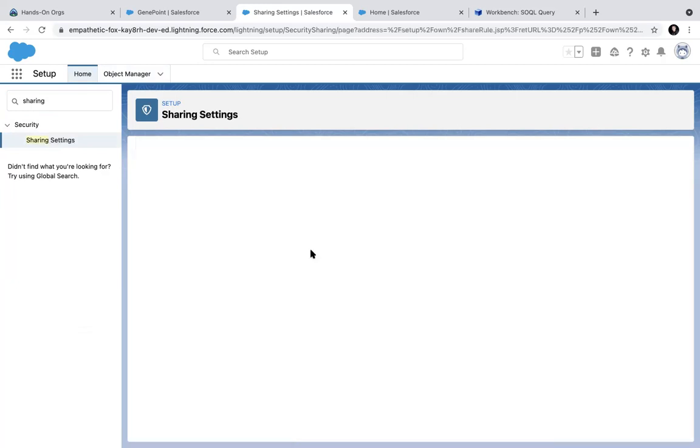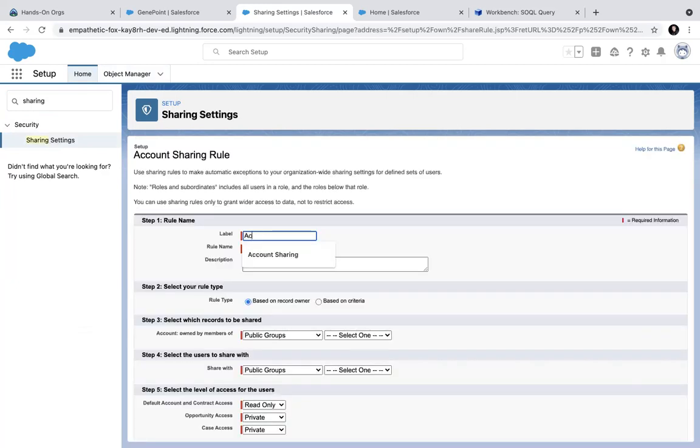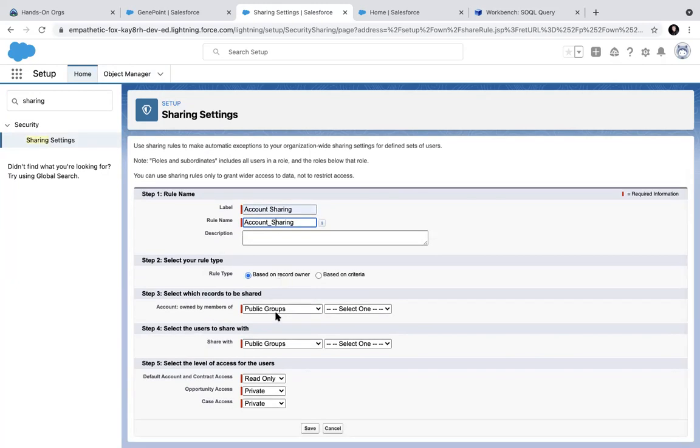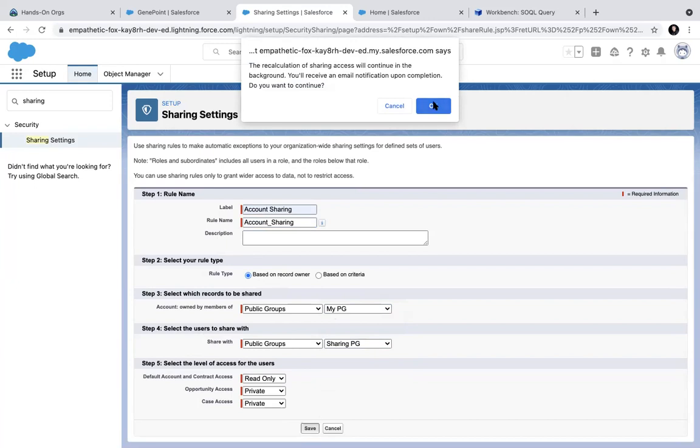So if I create an account sharing now, and I choose the record ownership. So here I choose my public group. Here only me is there, and I will share to the sharing public group. And I will give a read-only access if I want, and do a share.